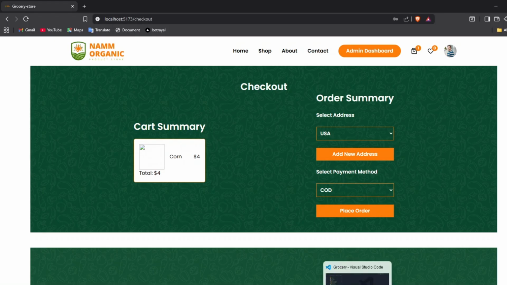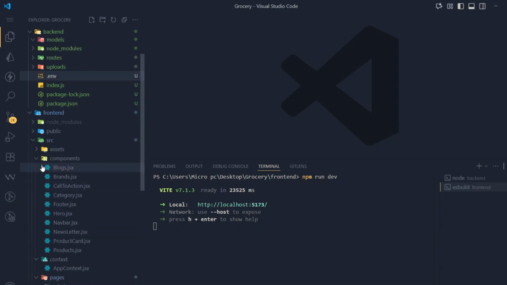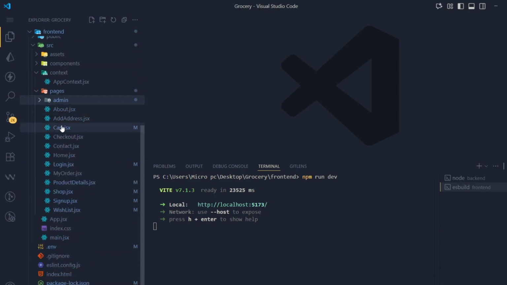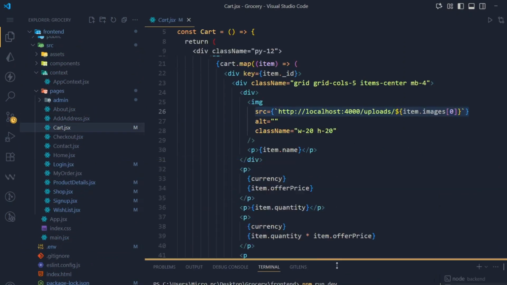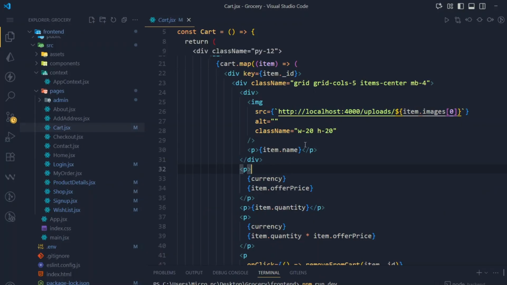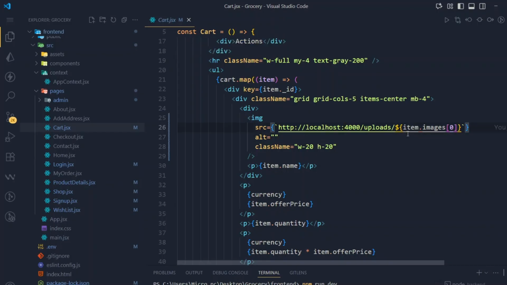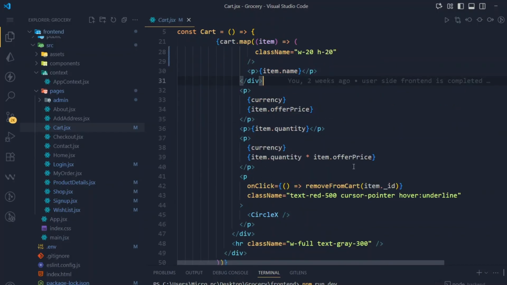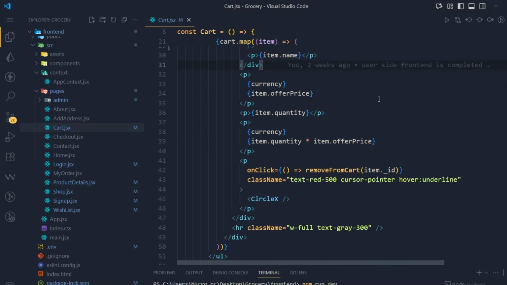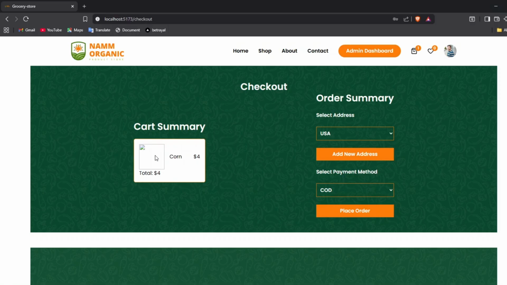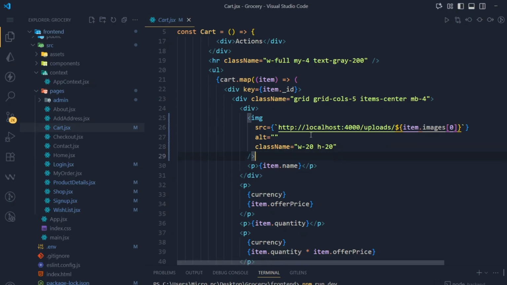What we will do, we will just move to our cart page. Here you can see we have this cart page. Okay, and here you can see we have images. Localhost 4000 slash upload slash images. Okay, this is the image for our cart, but still we are not getting this image. Let me see what is the problem here.